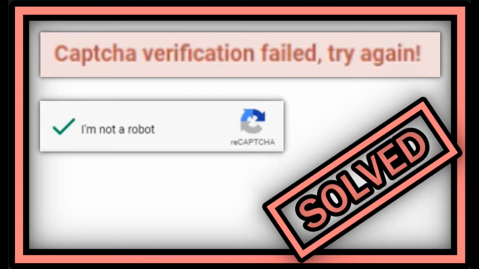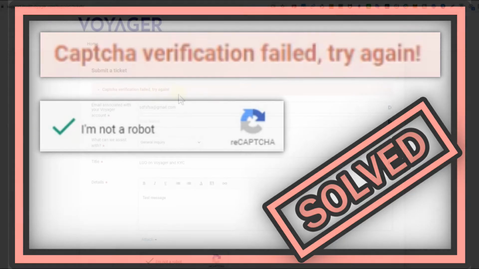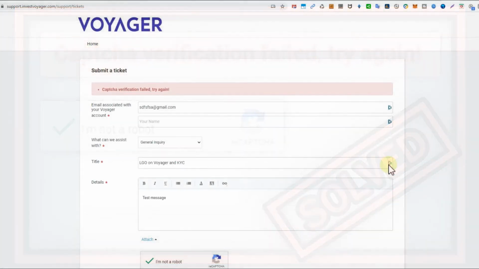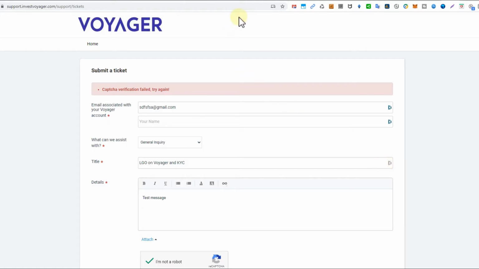Hi guys, welcome to the short video about what you can do if you have this error message: Captcha verification failed, try again. I had this already many times, and here's my solution. By the way, here I am on this support site, and I am on Google Chrome.